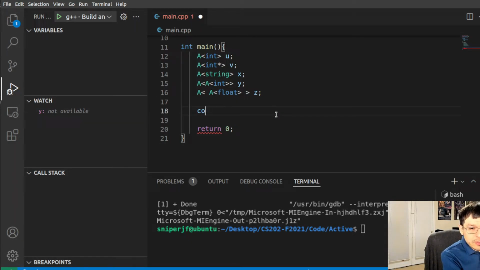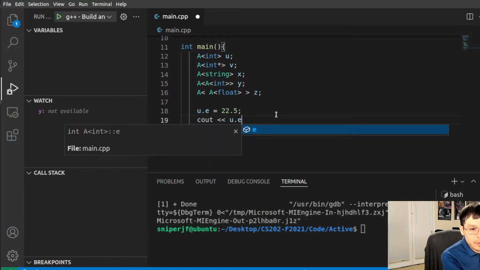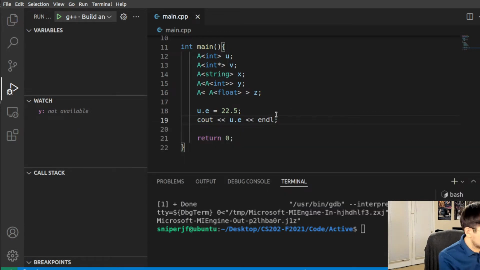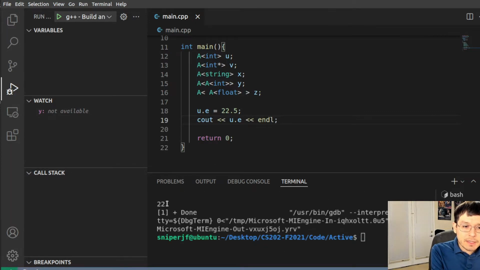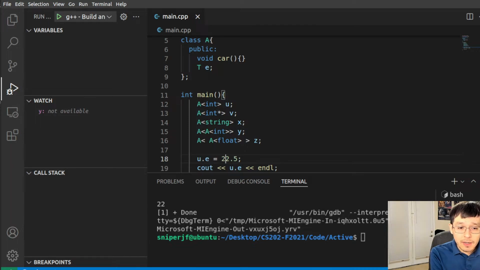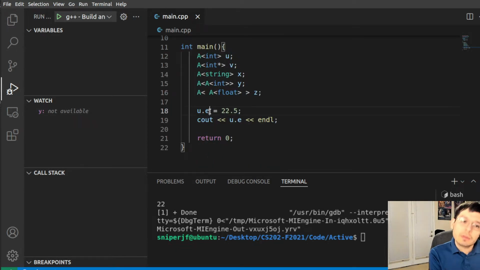So we'll just say something like u.e gets 22. Well, let's do 22.5 so you can see coercion happen. And then let's cout u.e. So you can see that 22 is stored in there because u.e is an integer. And this is a float, or sorry, a double, so it gets coerced and it gets stored. Cool. What happens if I try to do this with v?